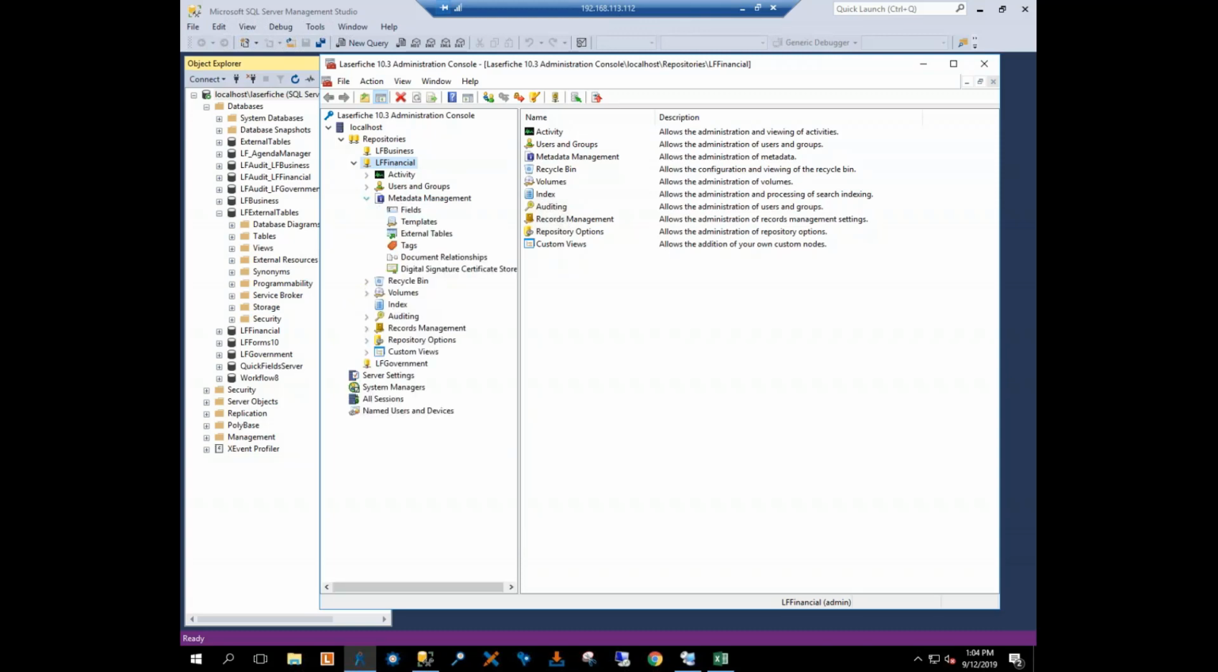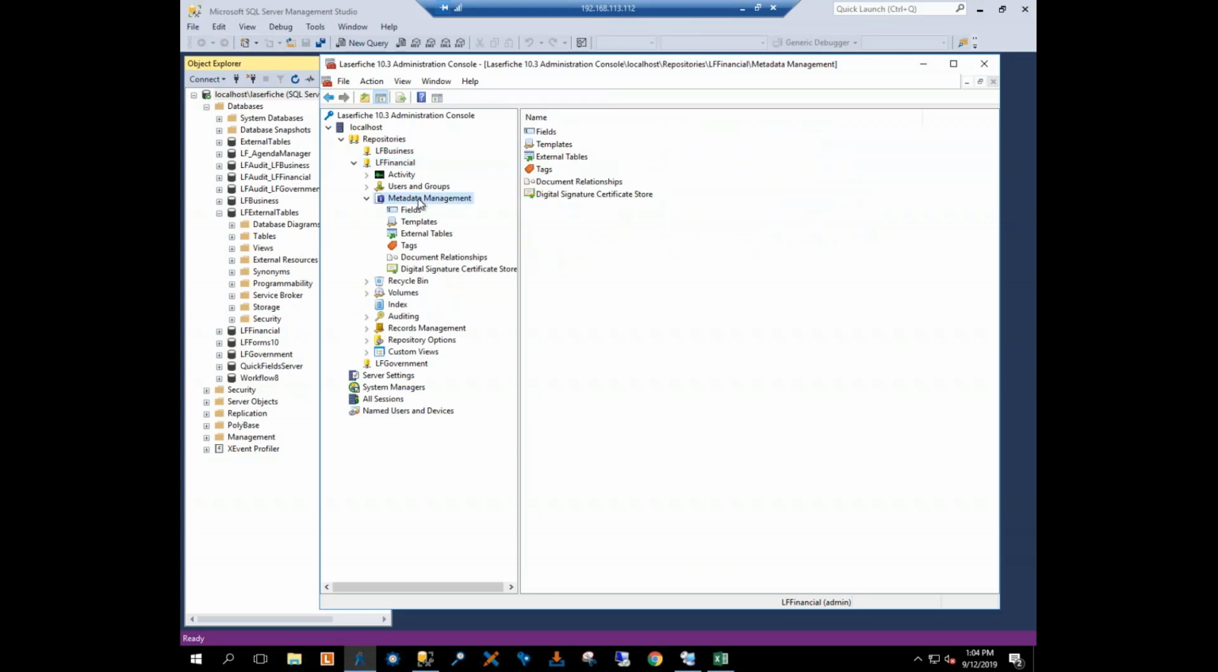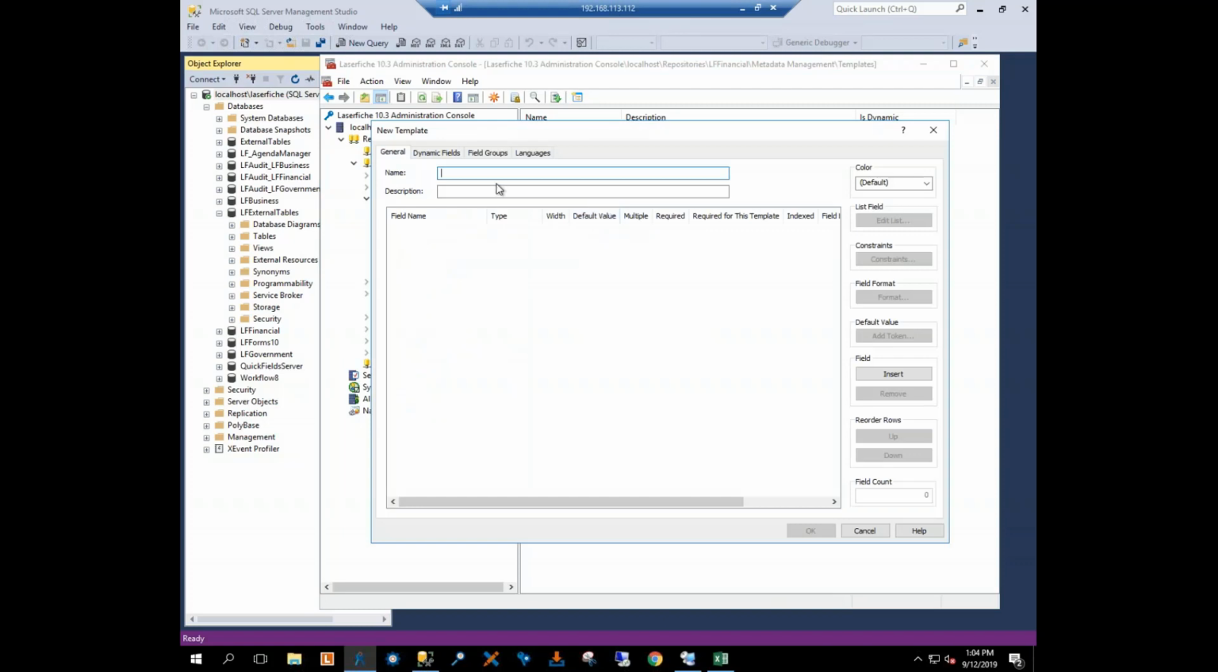And we're going to go into the metadata management node and expand that. And we're going to select templates. So this is where we create all of our metadata templates. You'll see I have a few already created here. And if you want to create a new one, we're going to right click within the canvas here and select new template.